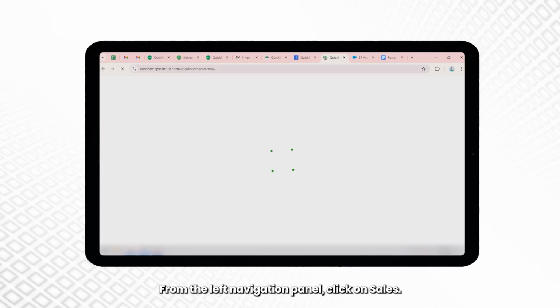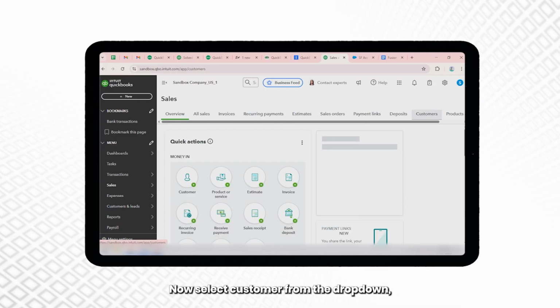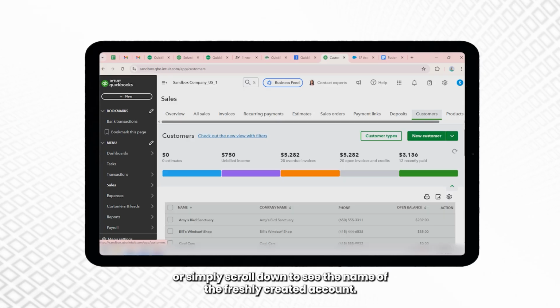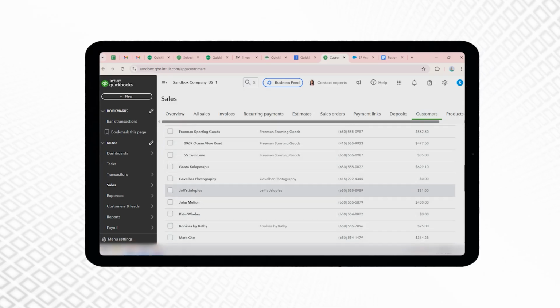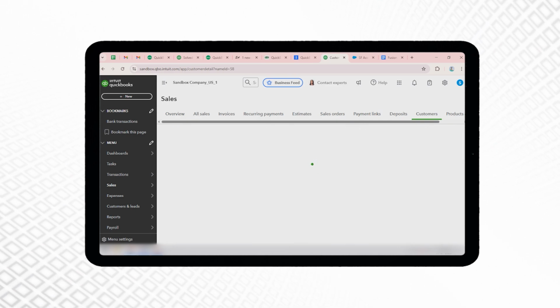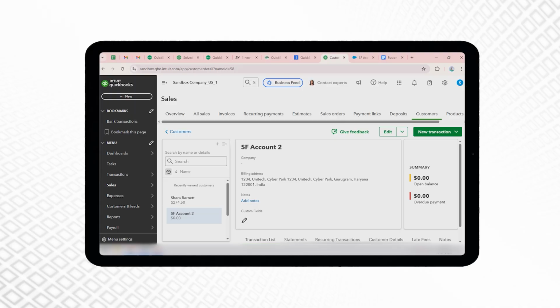To check, go to QuickBooks Online. From the left navigation panel, click on Sales. Now, select Customer from the drop-down. Search for the account name, or simply scroll down to see the name of the freshly created account. The newly added account in Salesforce will be displayed in the customer list, without having to click on any button.